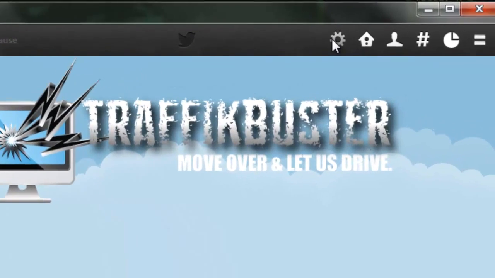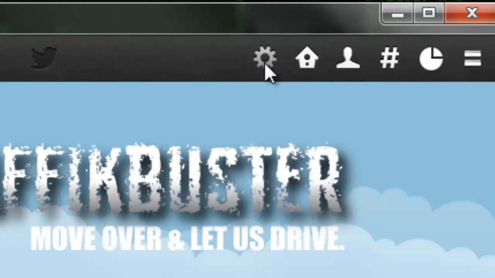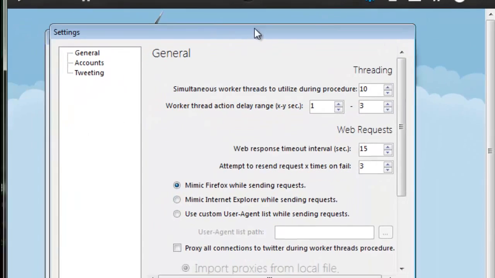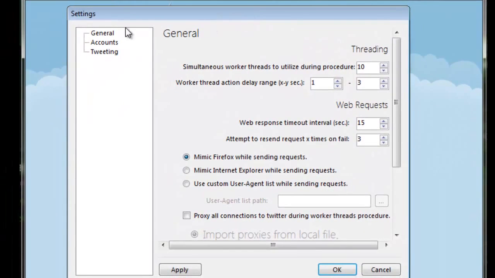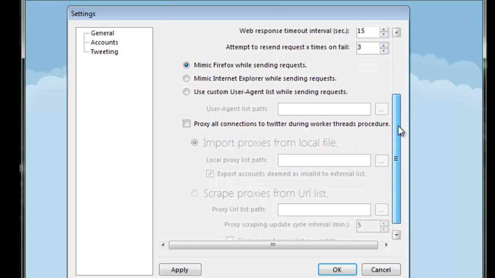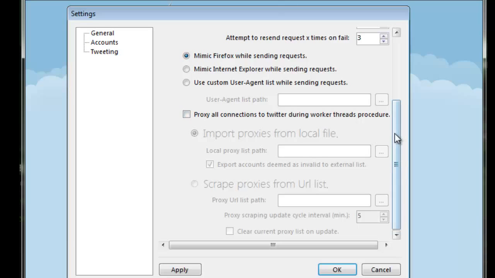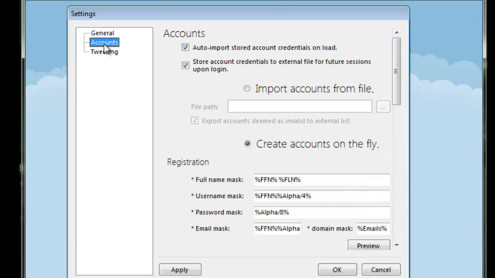And you also have here on the top right, you start from the left, the settings, which pretty much opens up the settings of the software, which is divided into 3 categories. You have your general settings, which pretty much covers the amount of threads, the web requests, and the proxies. Then you have the accounts settings, which you click here and it pops up, and it has all the settings that have to do with accounts.